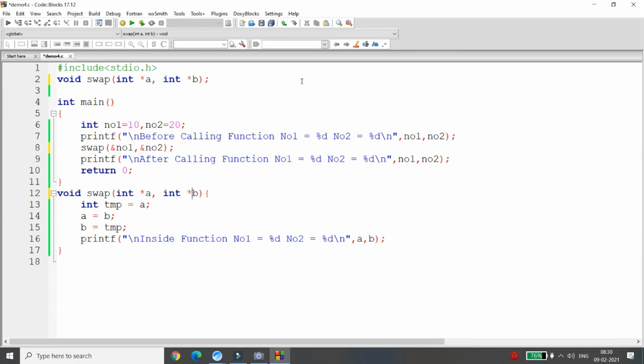So whenever you get the value, you can write the indirection operator, that is star. So you can write *a is equal to *b. Here you can write *b is equal to temp. Here you can simply print *a and *b. You can simply build and run.